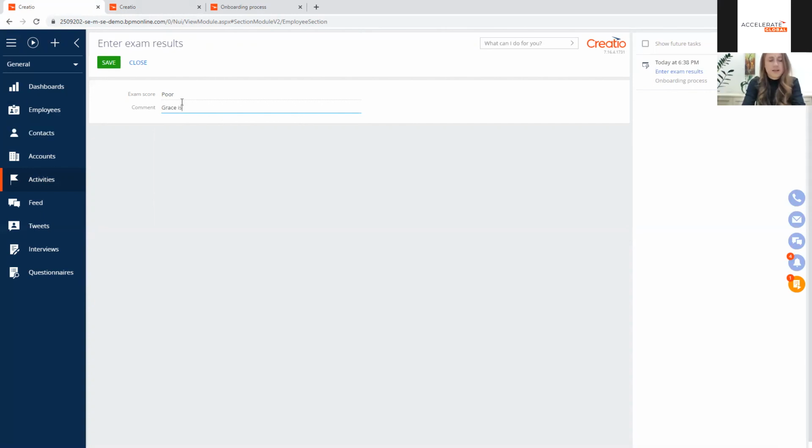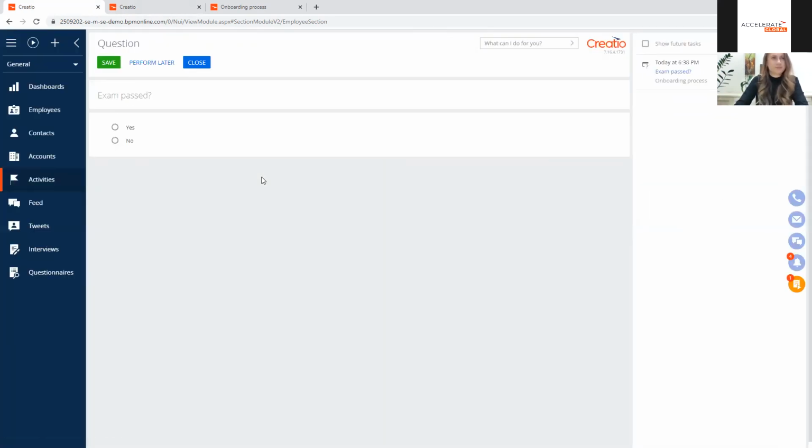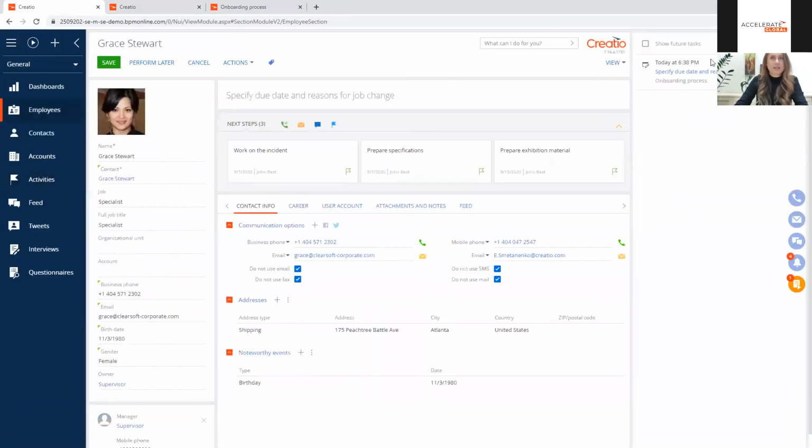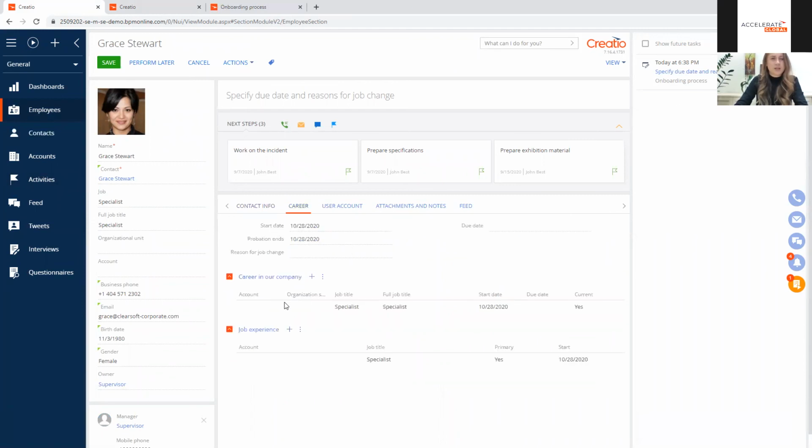Grace is not ready to work for this position, for example. And I'm going to say exam is not passed. Okay, so conduct last performance review with Grace, and once I complete this, I'll have to specify the due date and reasons for job change. And I need to do that, basically reasons for job change and due date.